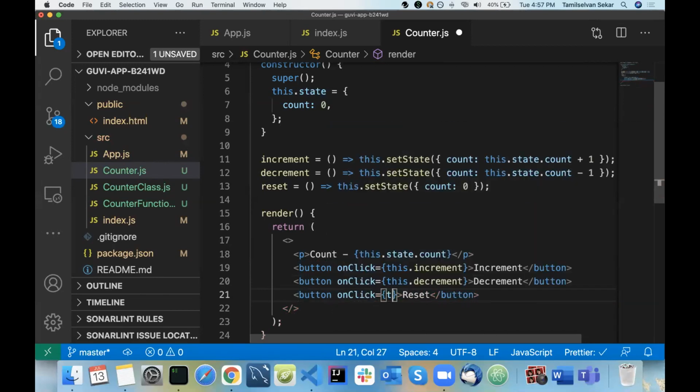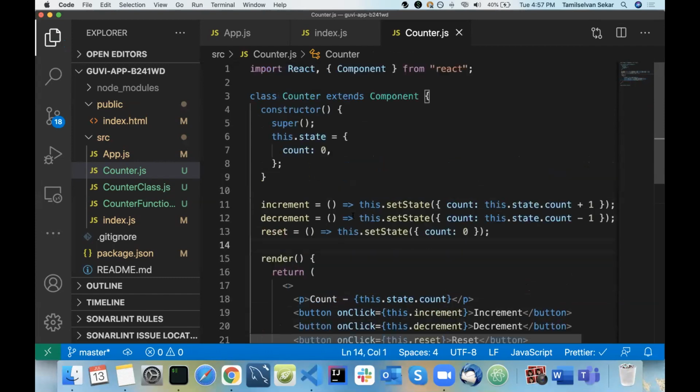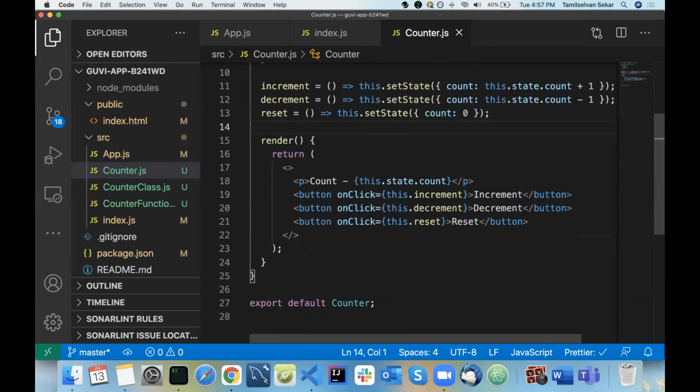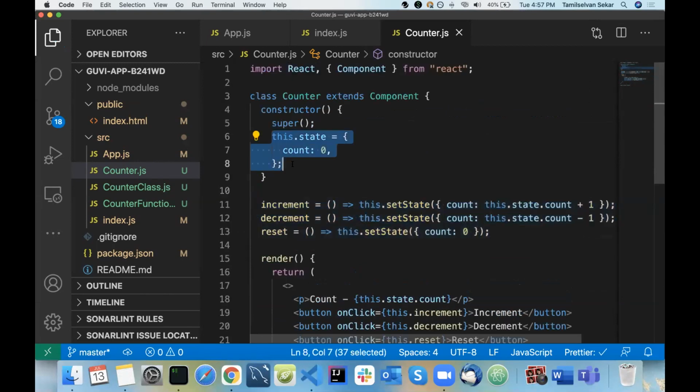So when you click on that particular button, it should perform the reset functionality. Okay, so we are done with the changes now. Now your event handling is done. So, how to create a function, how to declare the state, and how to modify the state. Okay, so everything is done.